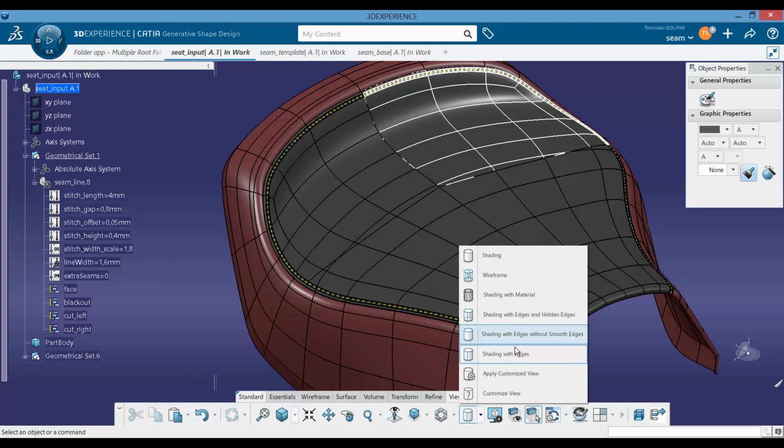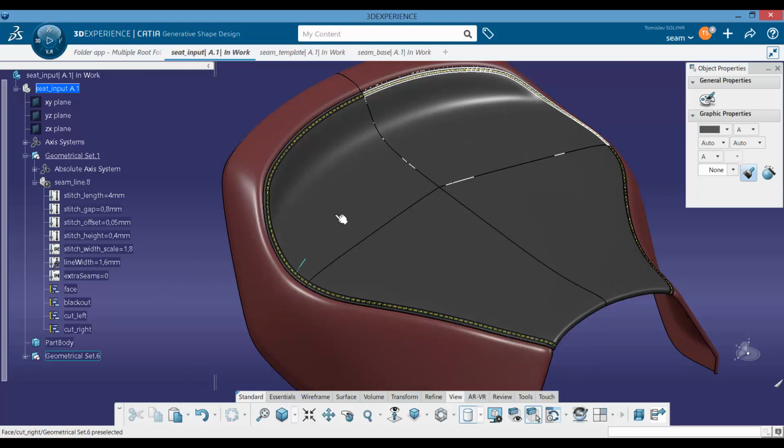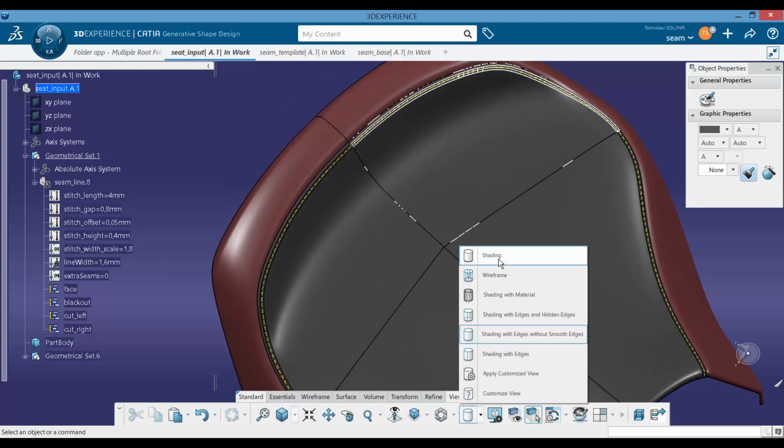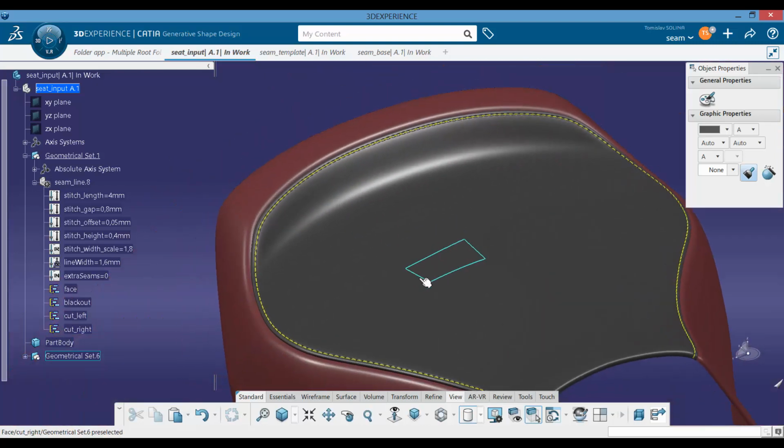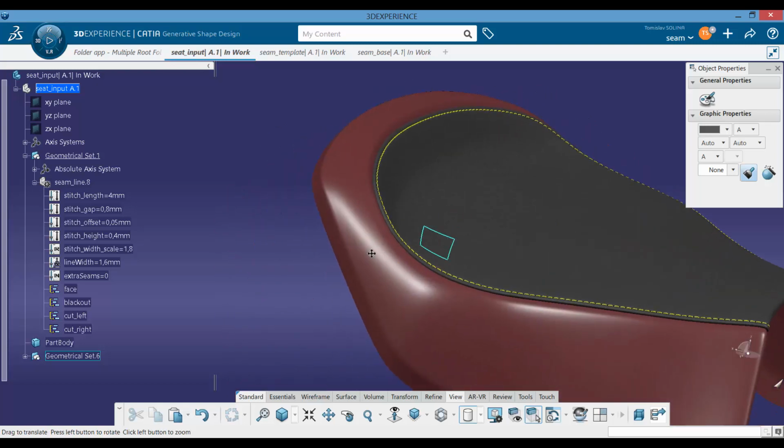So let's go back to shading with edges, or better to say, to shading. So if you join these elements, you can apply materials on it and you can use this model for very nice renderings.